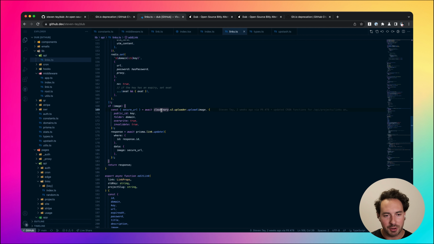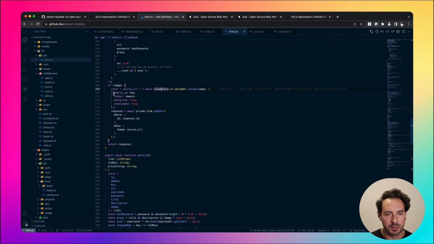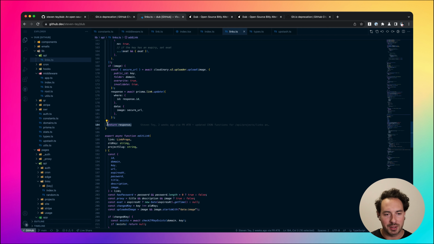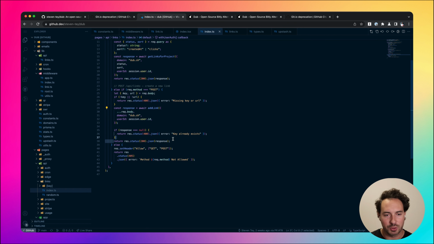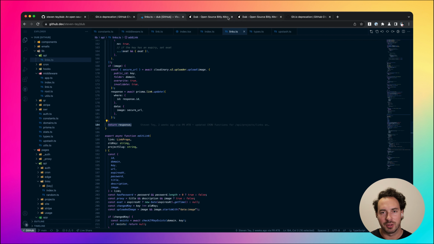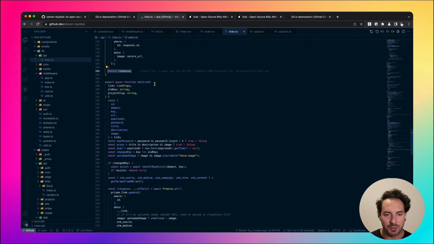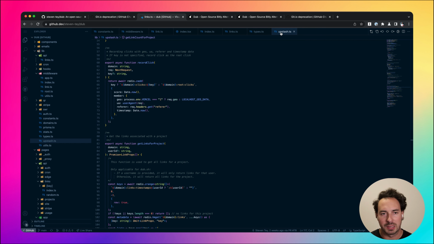We upload that to Cloudinary, and from here we are updating the link because we previously couldn't upload the image. So we're uploading the image now as a secure URL and putting this right here into our response and returning it to the front end. And yeah, that's pretty much how we just created a link within our link shortener service. We can also do the same thing when we edit links, for example.